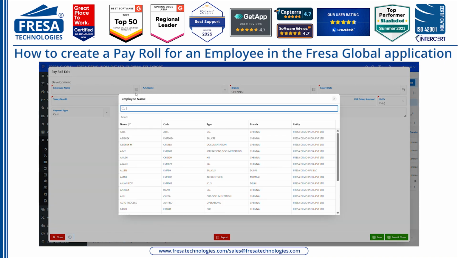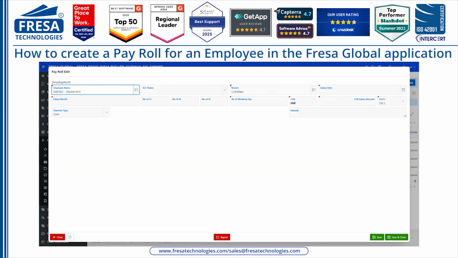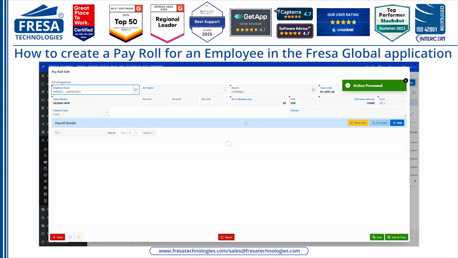Enter all the required details such as the employee name, salary date, number of working days, and salary amount. Once you've filled in the details, click Save. After saving, the Payroll Details tab will become available.